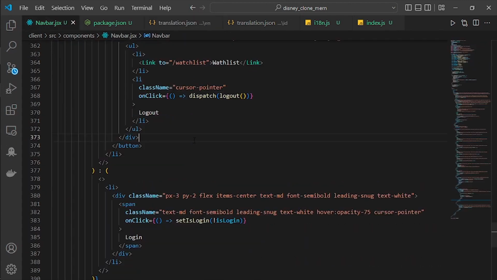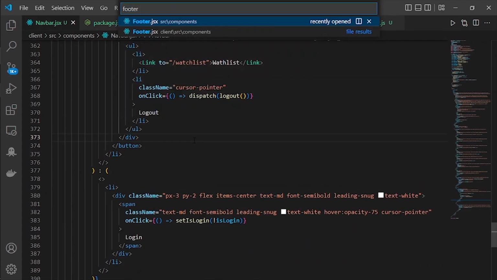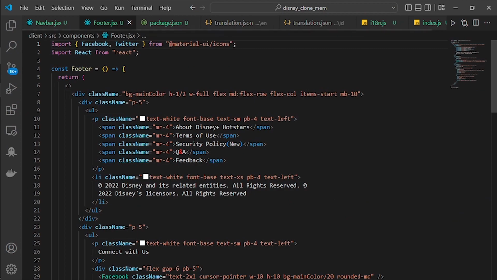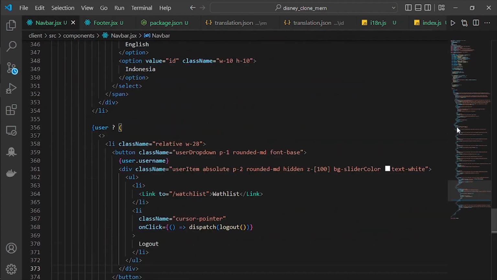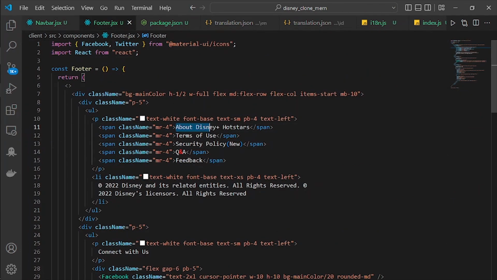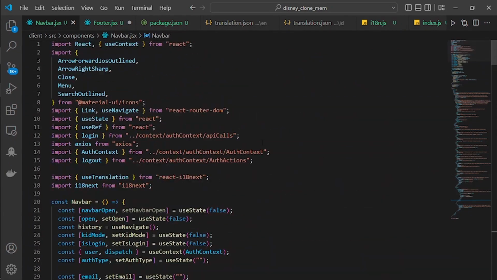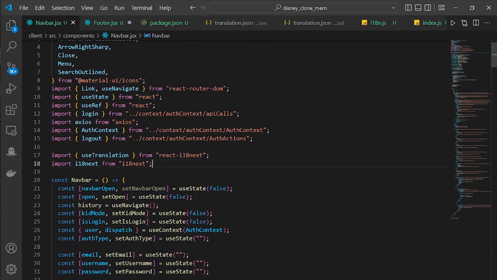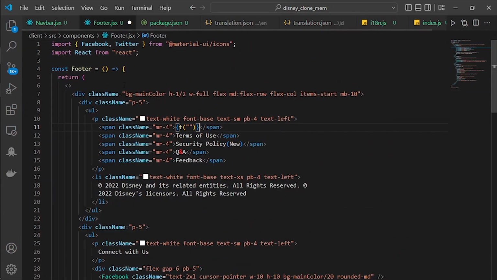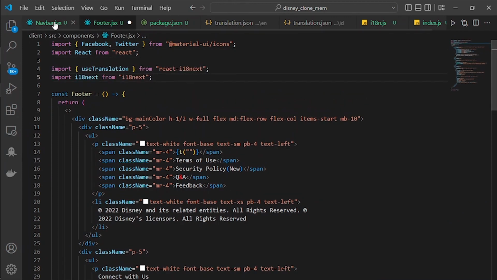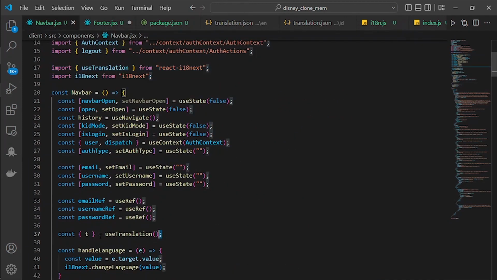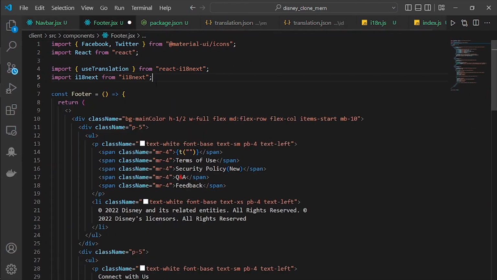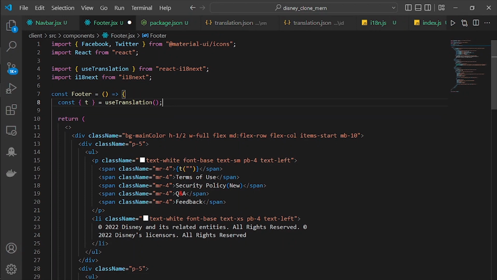Okay, now let's go to the footer.tsx inside of the client, of course. So in here we are going to also import, but I'm going to just paste it here because I'm going to copy another one. So in here I will copy the import, and then I'm going to copy the use translation. In here inside of the footer I will paste it, let's save it.